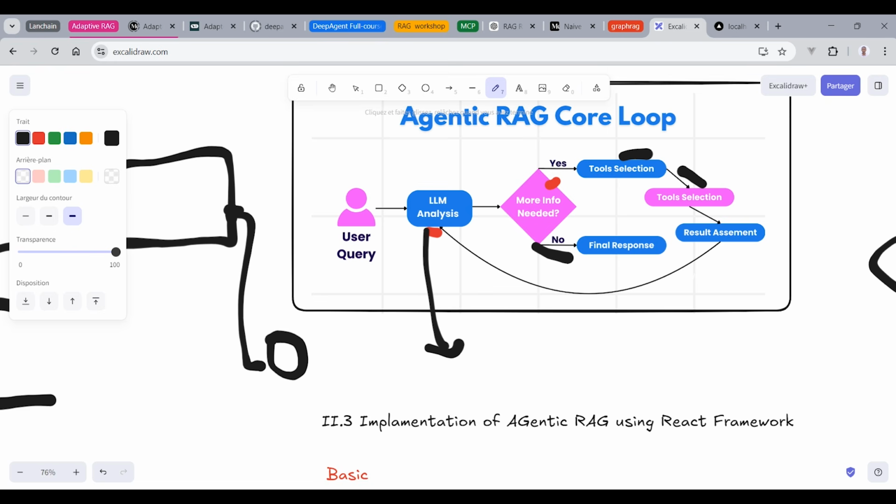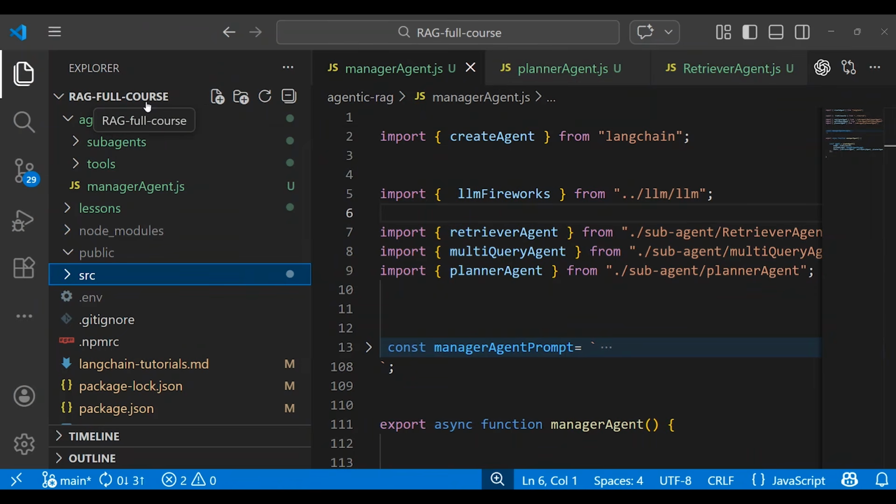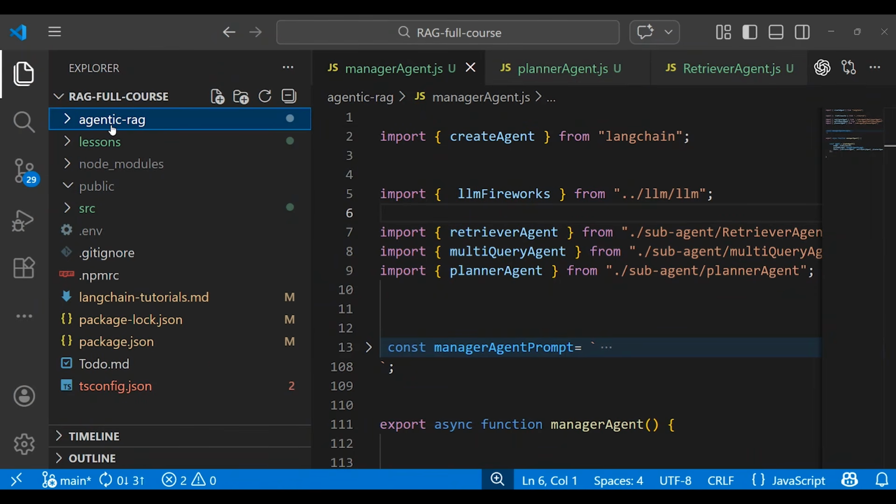Now we're going to head into the practice. You can see I've already passed the folder, RAG full course. Here you need to have the basics of LangChain. You need to know how to create a multi-agent system. These are the basics.